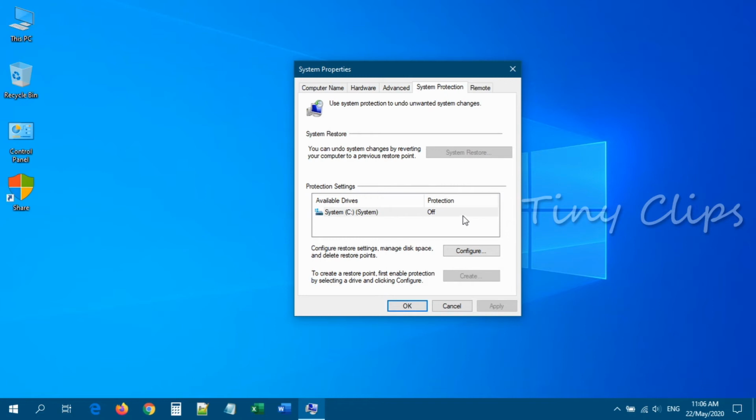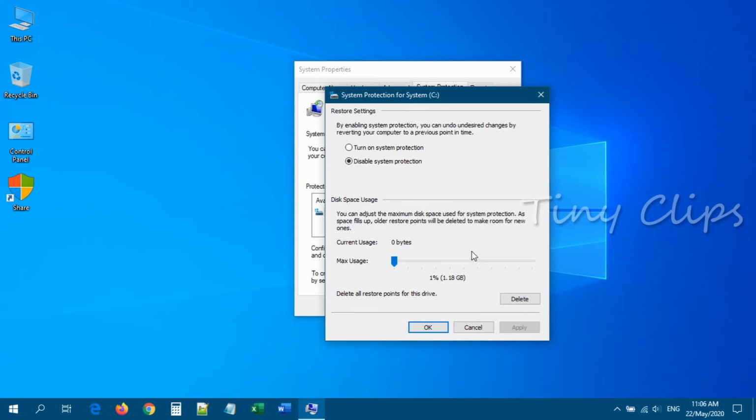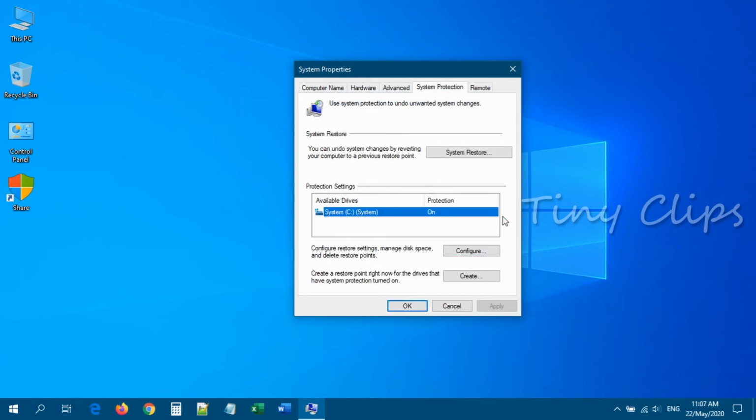To enable system protection, select C drive under protection settings and click configure. Click turn on system protection and apply. You can set maximum disk usage as well. Now you have enabled system protection successfully.